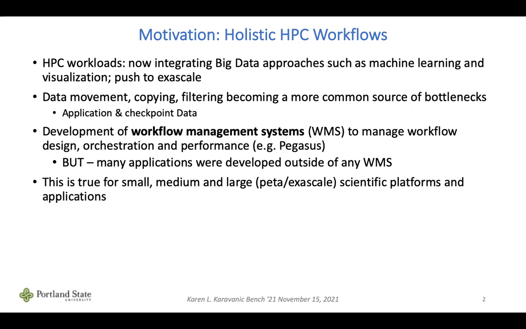There's also been, over the past decade or more, development of workflow management systems to manage design, orchestration, and performance across a workflow. An example is Pegasus. But many applications were developed outside of any workflow management system, and they continue to be developed that way. And so these patterns are true from small to large scale.